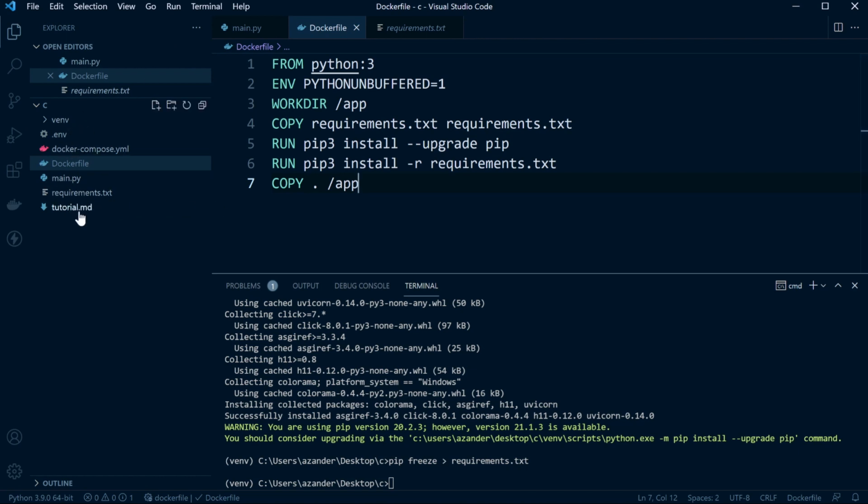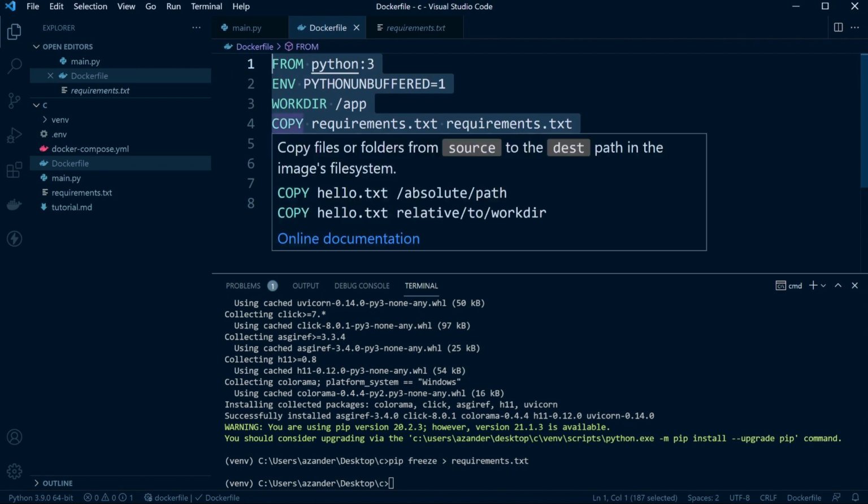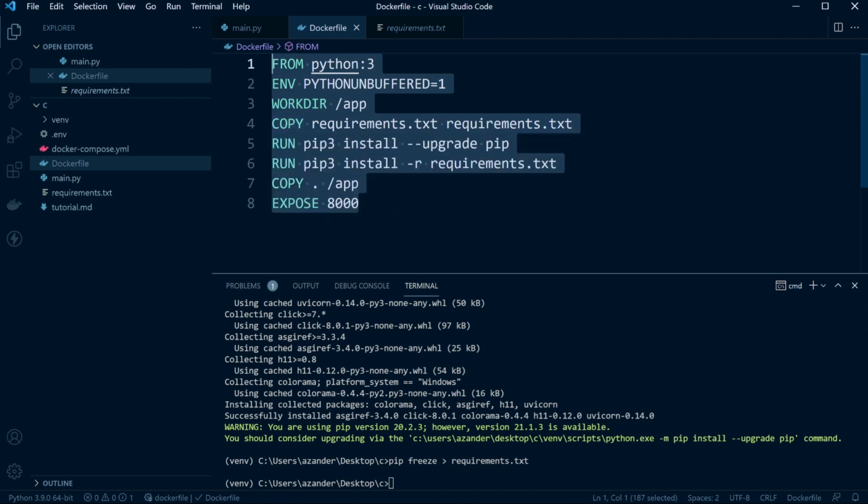We can specify what we don't want to copy across, but now we're just going to copy everything across. So that's going to go over to our image. And then we want to expose port 8000 because that's how we're going to access our application, our API. So we expose the 8000 port. That is all the commands that we need to set up and build our image, so we can then run that image as a container, and that will be our application.